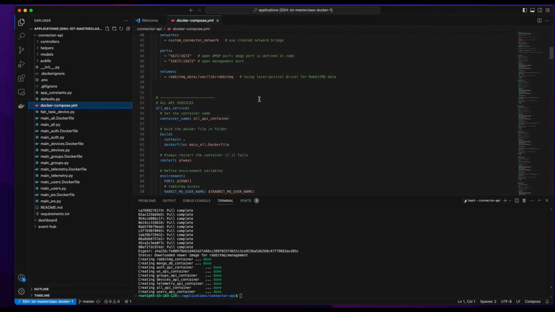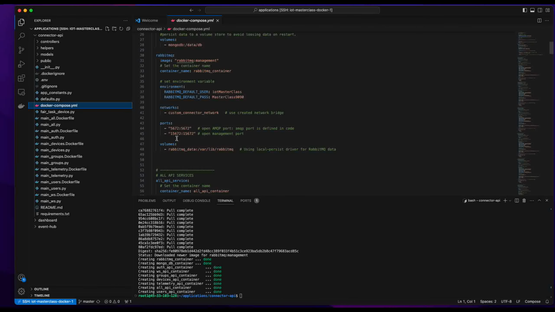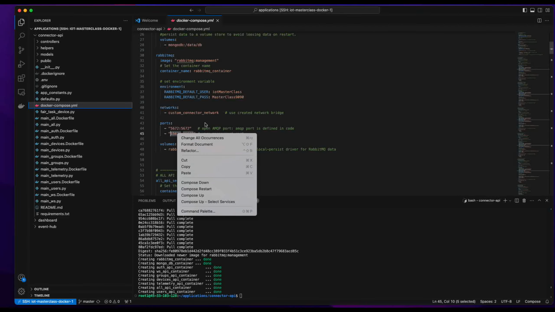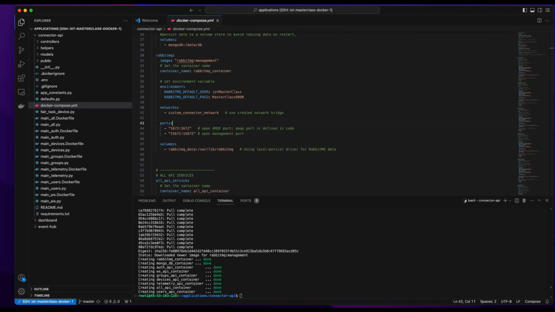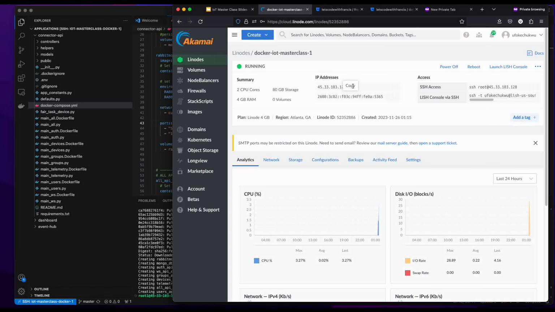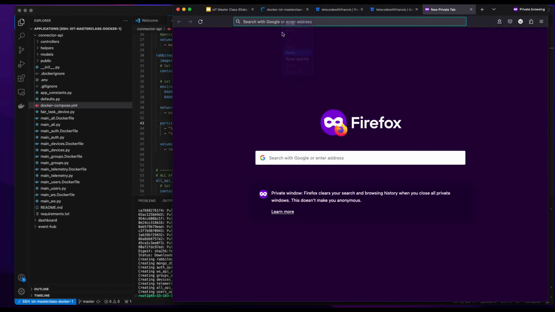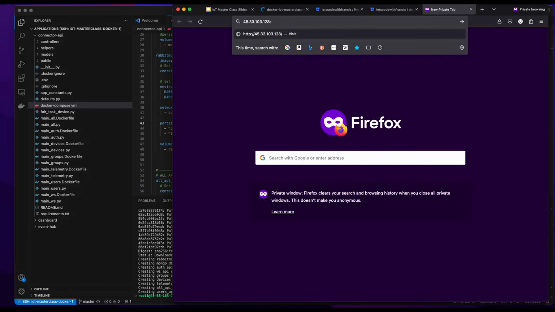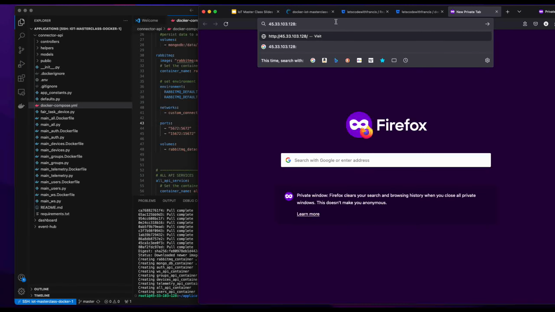The management API does have some docs. You can use it to do a lot more, but we're just using it to create users and do some setup in this application. So just to check, our management port is on port 15672. So if we were to open our browser now, copy this, paste, and then go to port 15672.